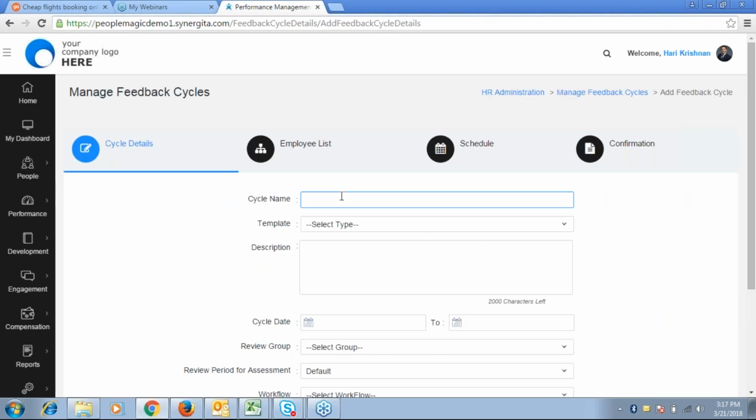Give an appropriate name, because this name would be reflected throughout the cycle, and for reference purposes it would be shown in the past feedback. So please make sure that the cycle name is appropriate. If it is not appropriate, we would not be able to track it in the past feedback.